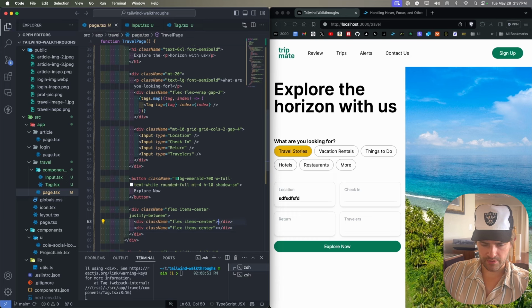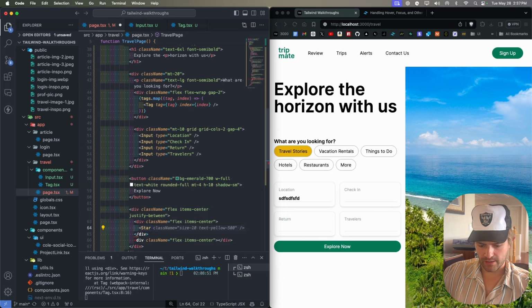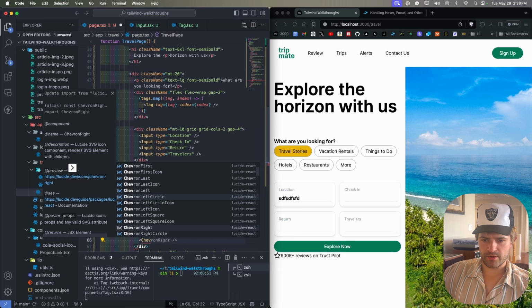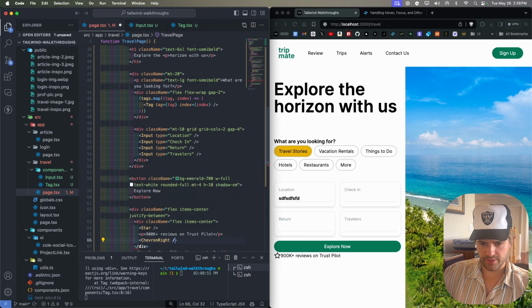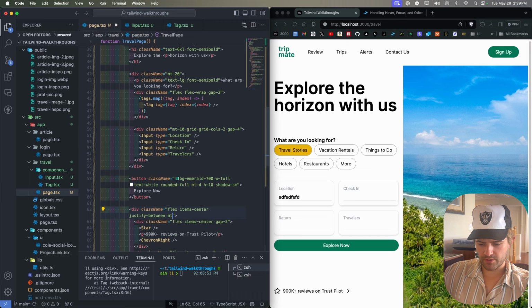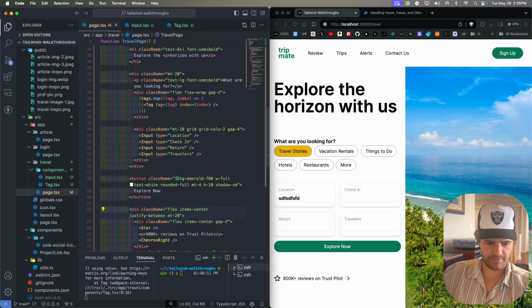And the first one, we're going to import a star icon from Lucid React. And then we're going to have a p tag that says 900K plus reviews on Trustpilot. And then we're going to have a chevron right from Lucid React. And then right here, we can say gap of 2. And then for now, we're just going to go margin top of 20. But I'm going to fix this in a second so it automatically goes to the bottom.